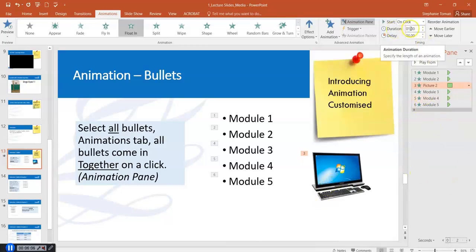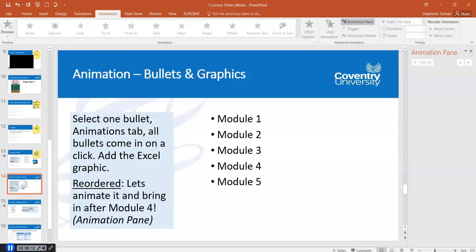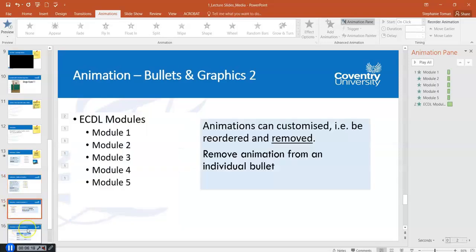and the way that you can do the duration, how long it lasts, and if you want a delay on it or something like that. So that's the animation. You can have a go at that on your own if you want and see if you can do the same.